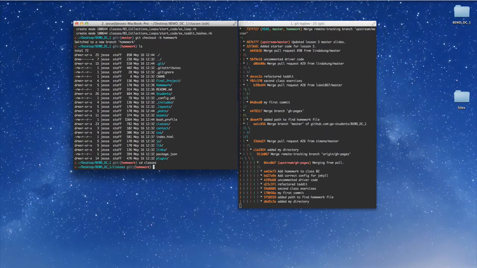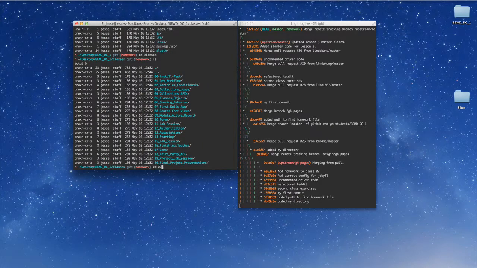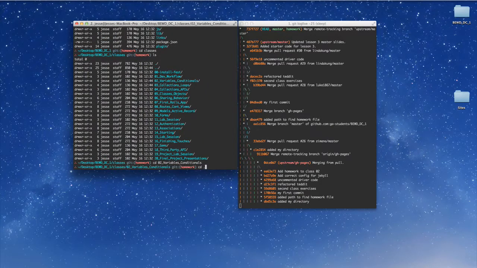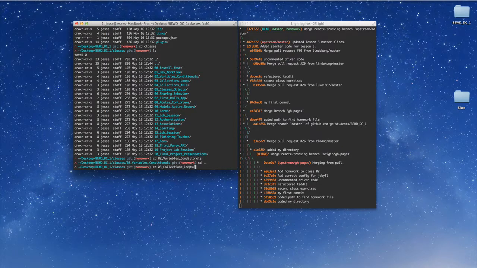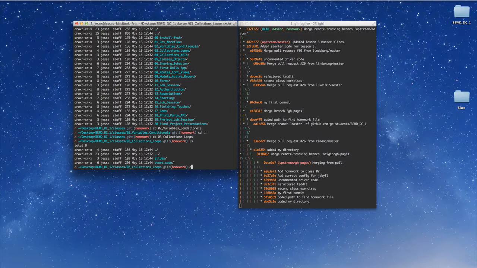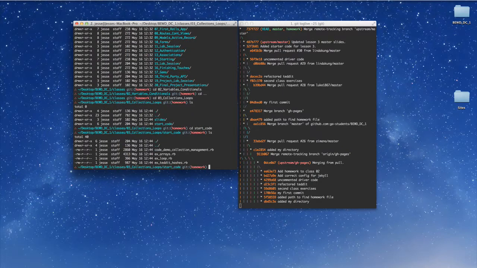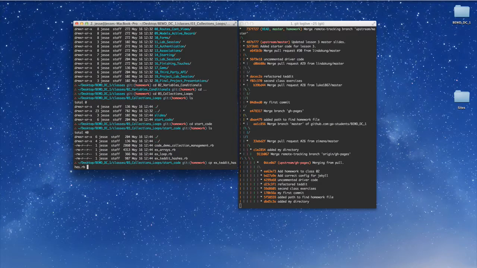So now what we need to do is go into classes and then go into our last class, which was collections and loops. That's in 03, collections and loops. We'll go into the start code, and let's just pick one as an example. So what I'm going to do is copy x_teddit_hashes.rb. I need to copy that to my student directory, which for me is on my desktop in the BUDC1 folder, and then there's a students folder, and then there should be a Jesse Shaw folder.